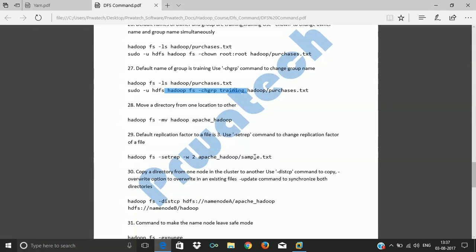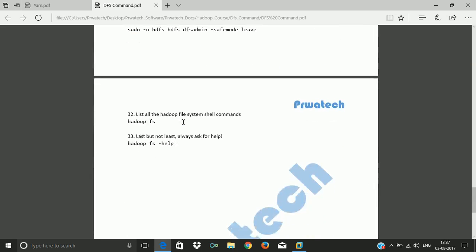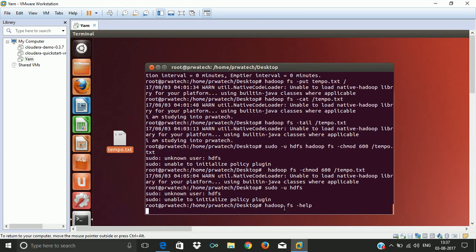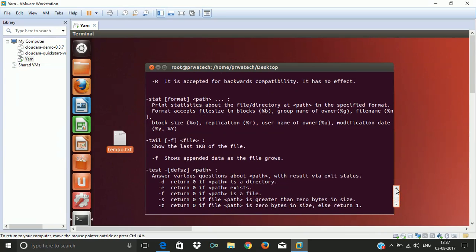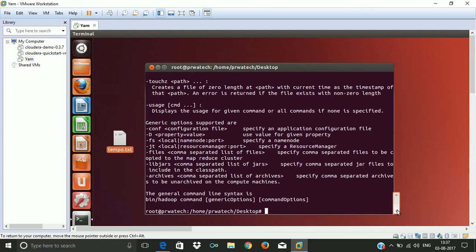Now how we can migrate the data from one name node to another name node. The simple command is this. We can check the old file system, and for help we can check this command: fs help. So you can see touchz, usages, these are the basic commands. We can use them in HDFS to write and for more permissions.